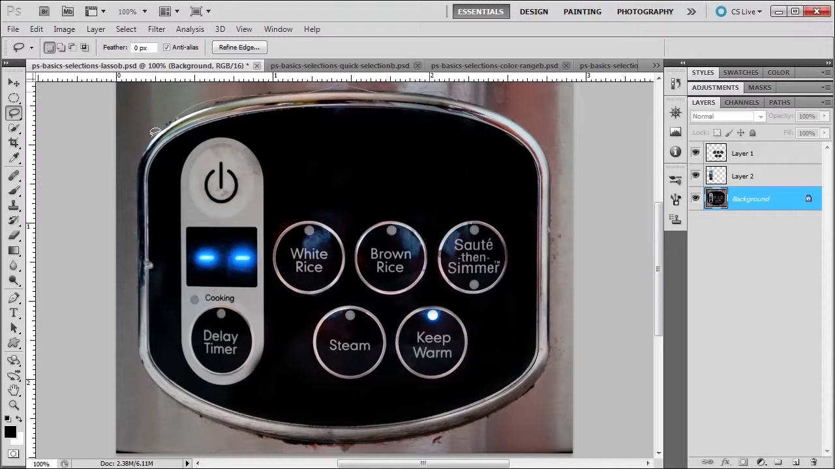Could use a lasso tool, but do you want to draw around that? Look how that's hard. That's not easy. So we know that tool won't work. What tool do we have? Magnetic lasso tool. Here we go.